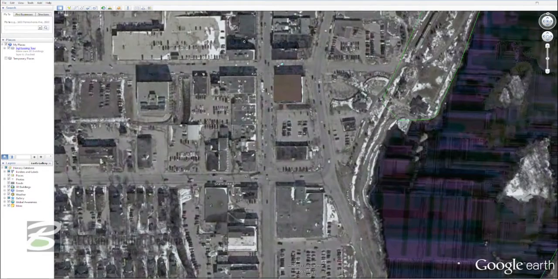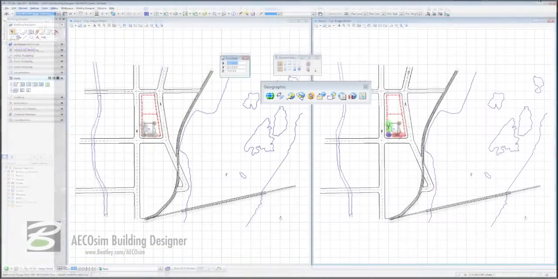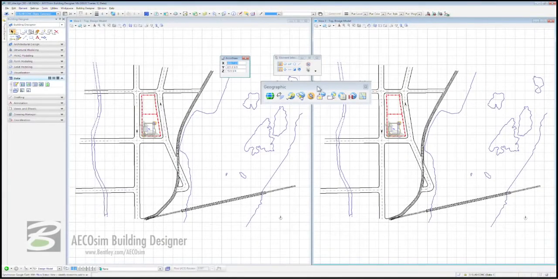So once we've done that, we're going to minimize Google Earth. We're going to come back to our geographic toolbar, and we're going to use the 4th icon in from the left, Capture Google Earth Image. Once we do that, down in the bottom left-hand corner of Building Designer, we get a prompt: Enter data point to capture the current Google Earth image.